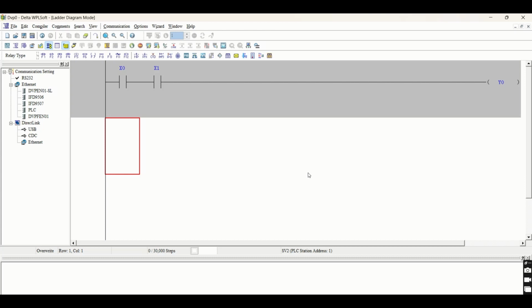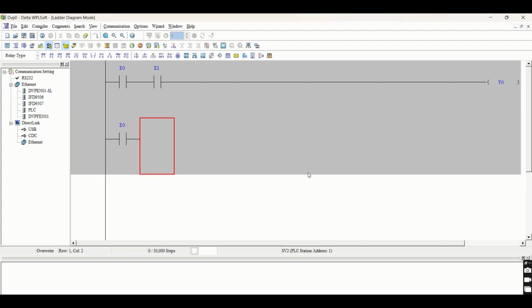Similarly, if I want to use X1 in series with X0, but X1 should not be an NO, it should be an NC, so what will I do? I will use the command ANI. AN for AND and I means inverse. So LD X0, and I want inverse, meaning NC X1, in series with X0. So my command will be ANI space X1. Okay, and now output Y1.